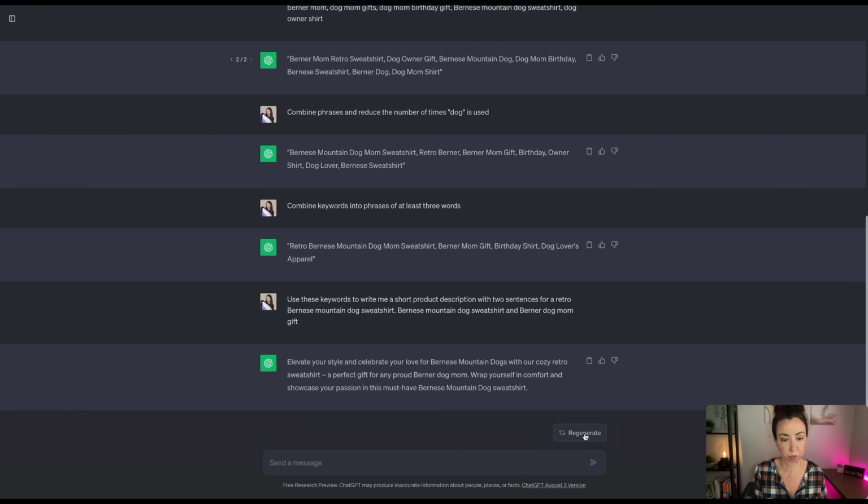Again, you could always use regenerate, refine as needed, but something like that, for the purposes of the beginning of your description, is perfect. So copy, paste, done. The beauty of this method is that if I am then batching several Bernese Mountain Dog designs all at once and batching several listings, I can reuse this paragraph again and again in my descriptions.